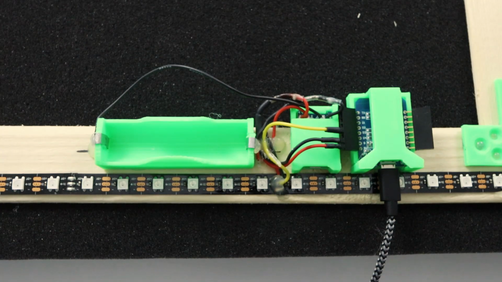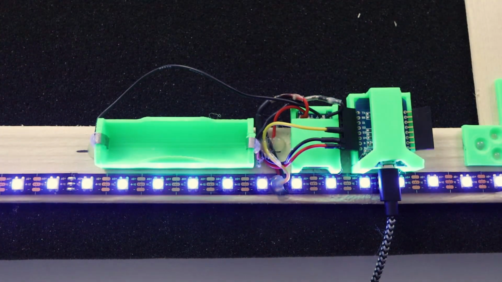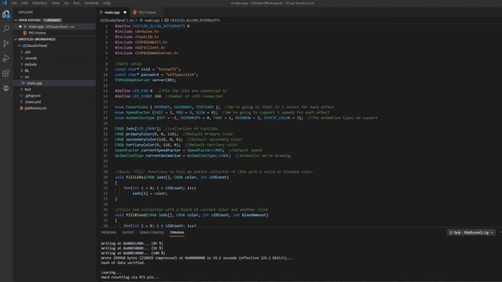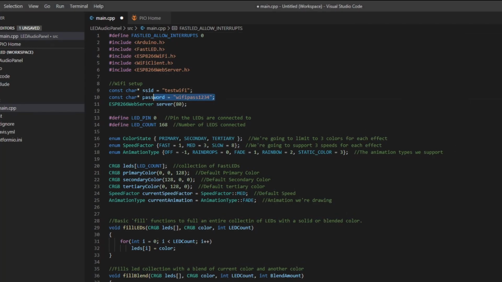Now with everything connected, we just have to program the Wemos. I've linked the source file below. Before you upload this to your Wemos, you have to make a couple of changes. You must first set your Wi-Fi name and password, then you must set the correct LED count as well. When you first power on the LEDs, it will default to an RGB fade animation.